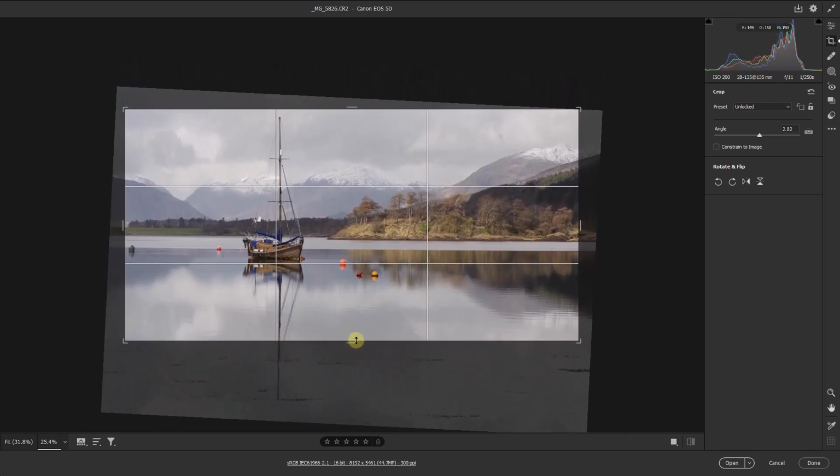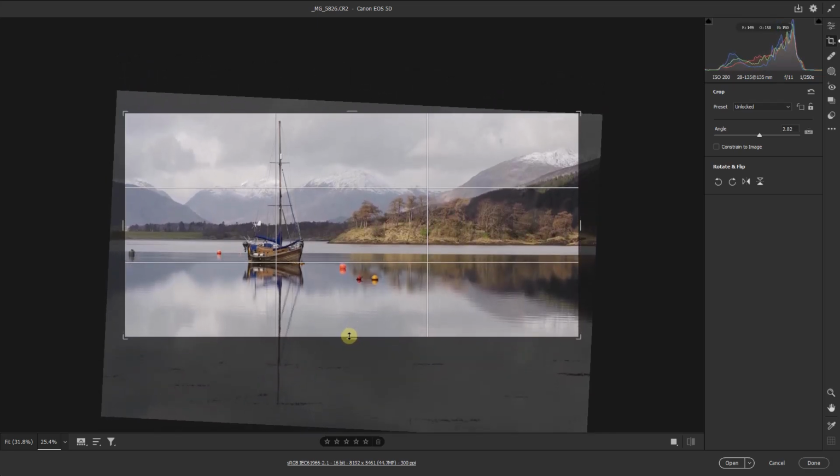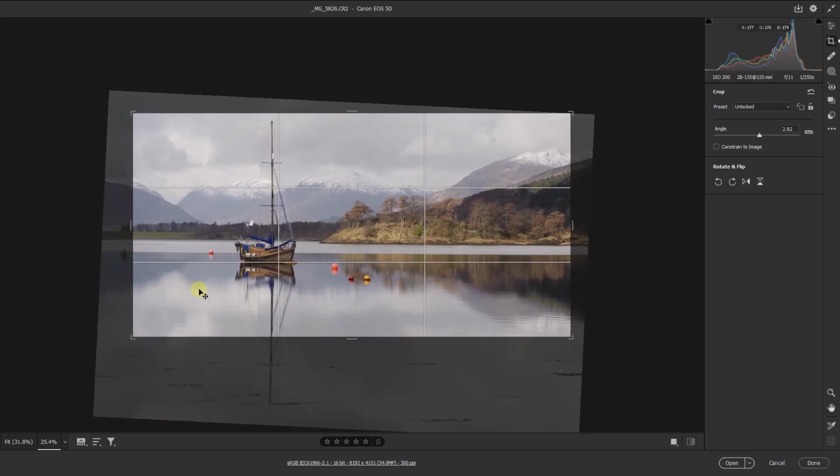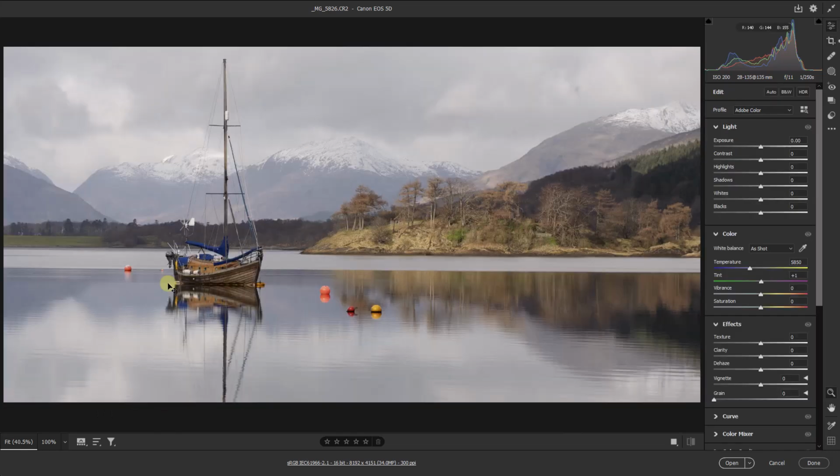So I can decide to bring the base up as far as I feel it needs to. Maybe I could lose that little bit on the left here, that buoy. But once I'm happy with what I want to display, I can hit the enter key, and then we could continue with any other editing we wanted to do.